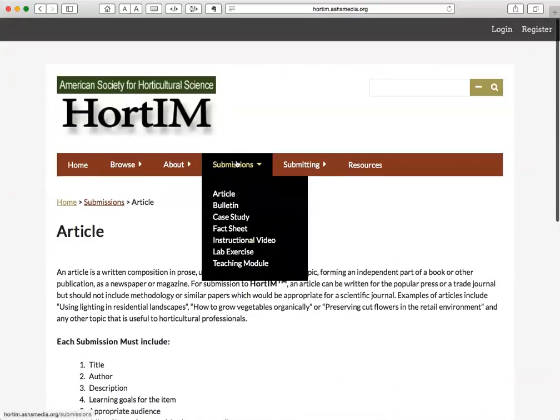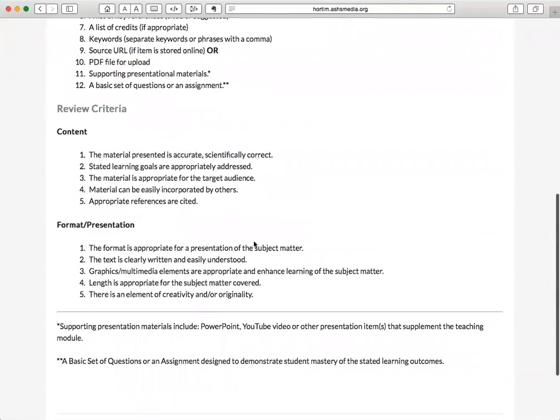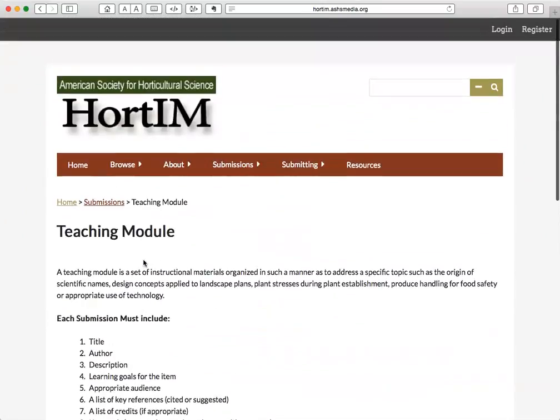So for each of the types of submissions that you're considering, and if we go down to a teaching module, they share the common set of 10 common items, but then supporting presentation materials, a basic set of questions, or an assignment for a teaching module are two more required criteria. The content and the format and presentation is provided.